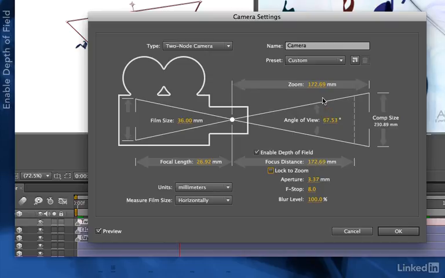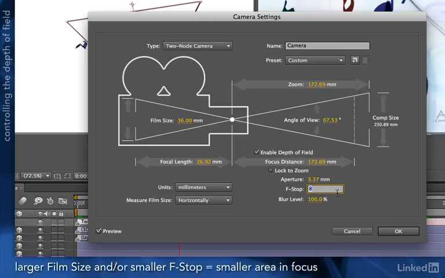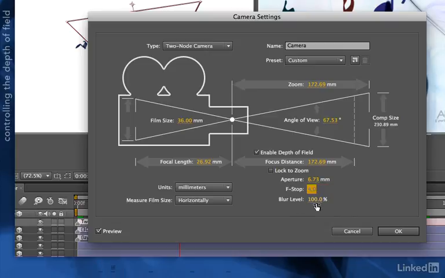Initially, for this camera setting, I have a zoom or lens length of 173 millimeters, give or take. Down here you have some settings that you may recognize from real cameras. For example, f-stop. I'm going to set this to a smaller number such as 4, which produces a relatively shallow depth of field. The blur level is basically how much the depth of field blur effects are magnified or reduced. 100% simulates a real camera. Later on, I'm going to bump this up just to exaggerate the depth of field blur effects. When you're done, click OK.